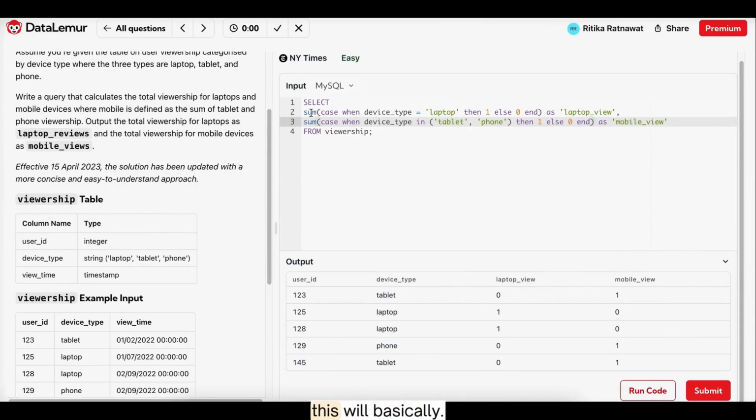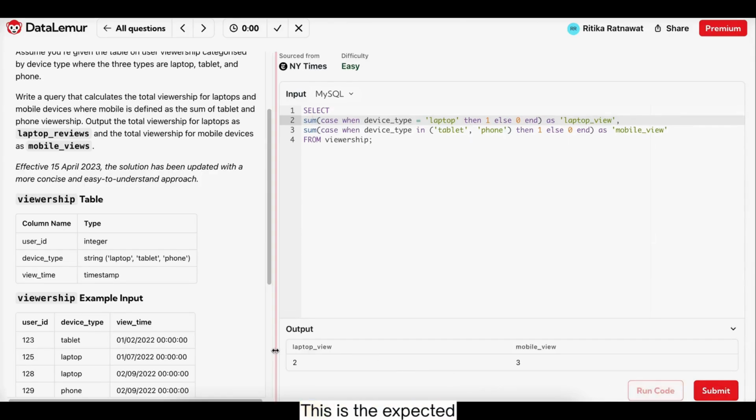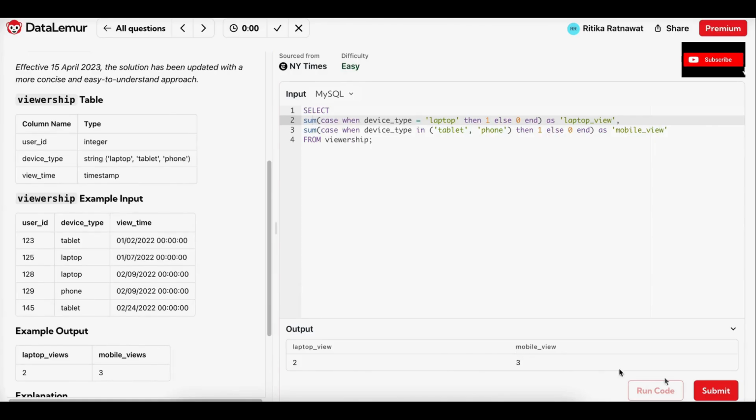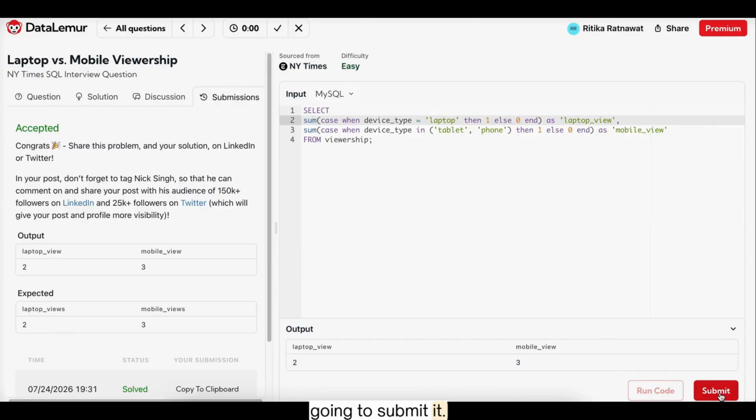So how will this work? The inner statement is going to give me 1 if device type is laptop. Otherwise, it will give me a 0. So basically, I'll have this column created here, and then through sum, it is going to sum up everything, and simply create a new column as laptop view, right? This looks fine. Let me run this. Okay, this is the expected output. Looks fine to me, and I'm going to submit it.